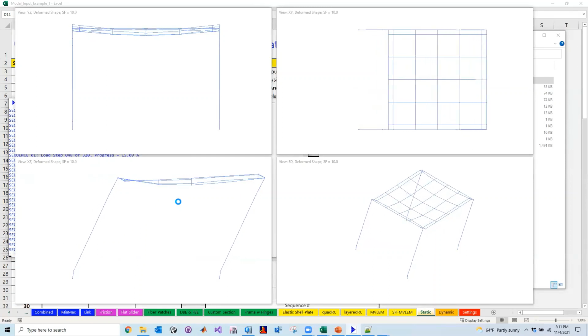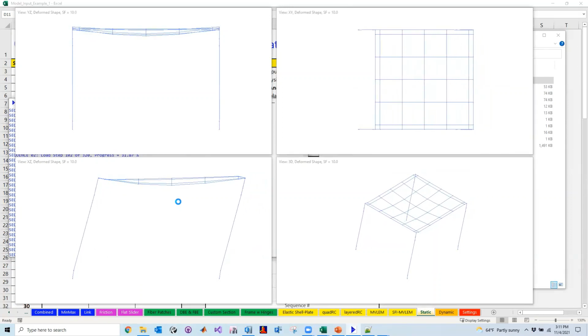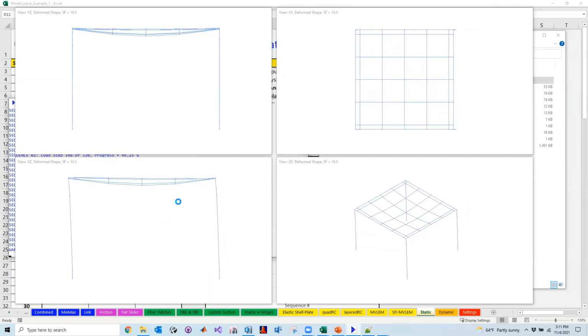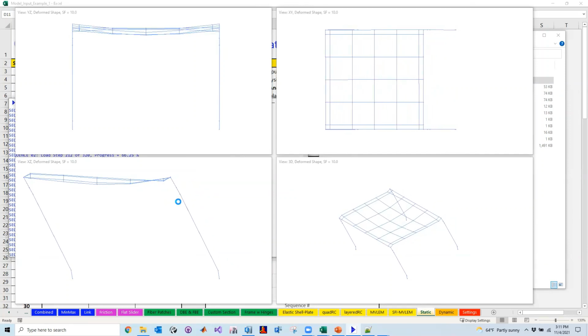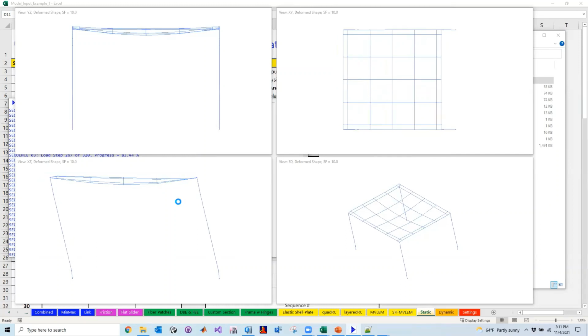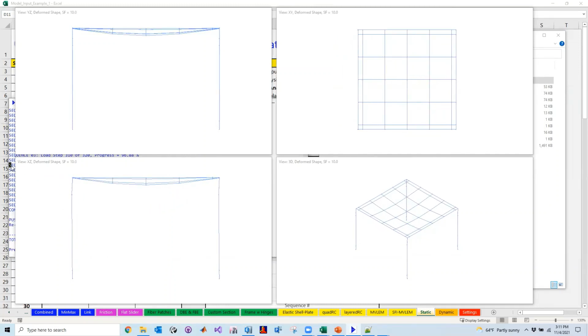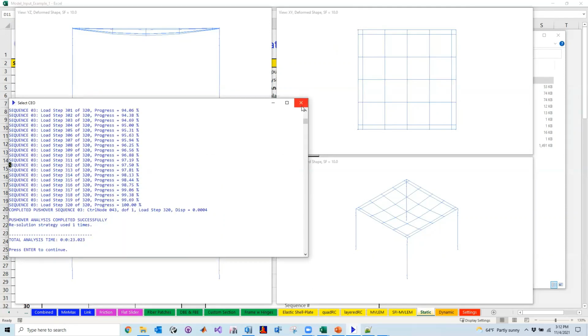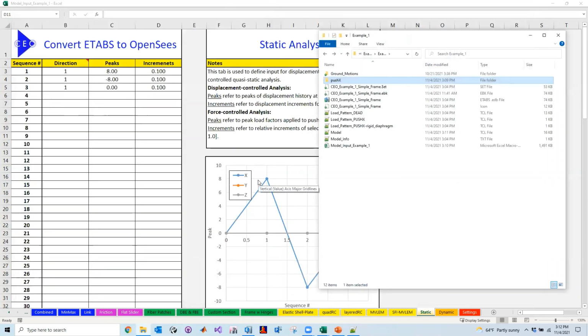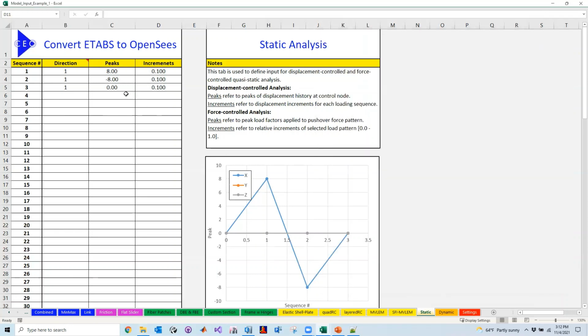So we go forward 8 inches, we go backward 8 inches. This is the part where it gets a little struggly, but then it keeps going. All right, so that's that. That would be a pushover example. Obviously this type of pushover is used a lot when you push something back and forth, especially if you want to validate your model against some test. That's very common. So I find this very useful for that particular purpose.